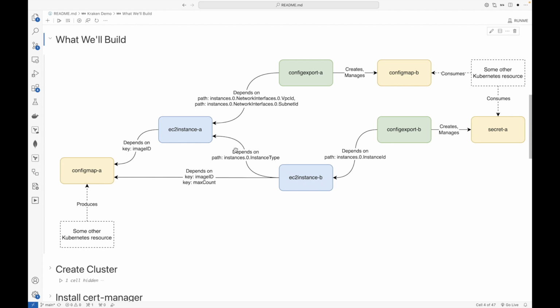Additionally, EC2 instance B also depends on a generated value from EC2 instance A. In this case, the path instances.0.instance type. So it's a JSON path that it references.